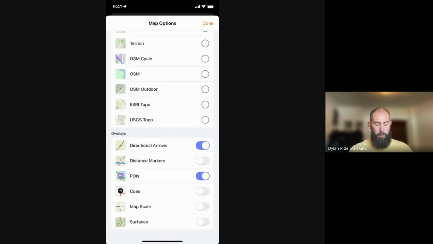Directional arrows will provide little directional chevrons along the route line, which will give you a sense of the directionality at first glance. I would recommend having those turned on. It's easy enough to tell which direction you need to go if you have a point-to-point route. But if you're working with a loop route, it's a little bit tougher, and those directional arrows make a big bit of difference. Distance markers will show these little distance markers periodically on your route line to let you know about how far in you go.